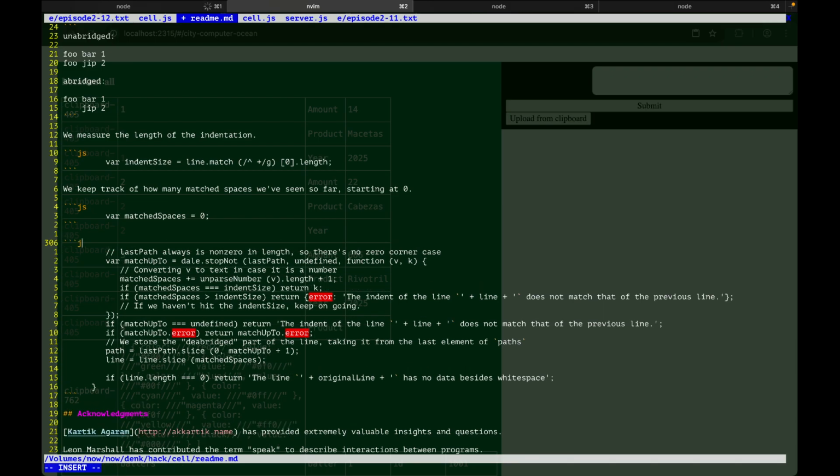Now I am trying to understand what I said here. Last path is always non-zero in length. Why would it be non-zero in length, last path? Because how could I have a path with 0 before? I couldn't, because if it was an empty line there would be nothing, and if it started with a space I would get the error that I just reported. So then there has to be something in that line. Yeah.